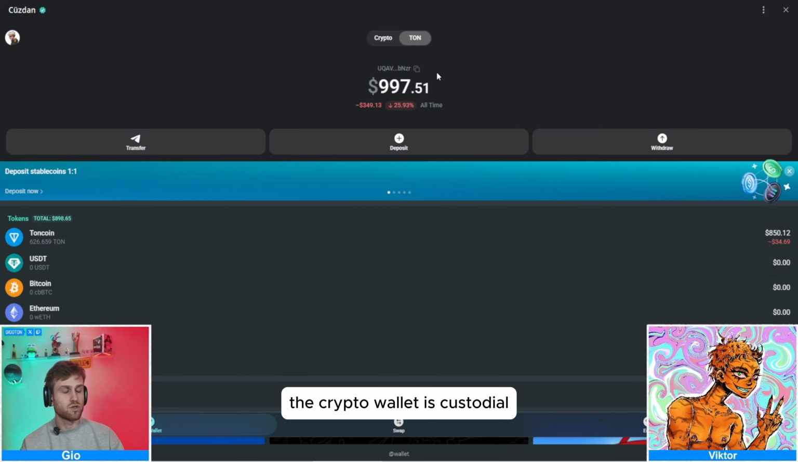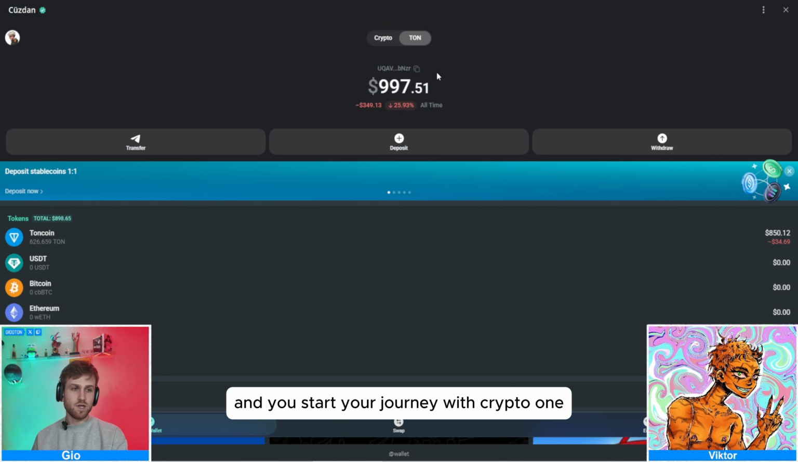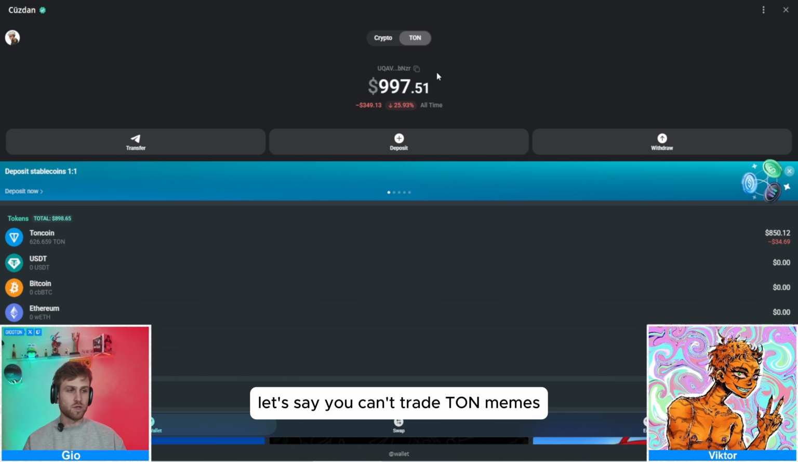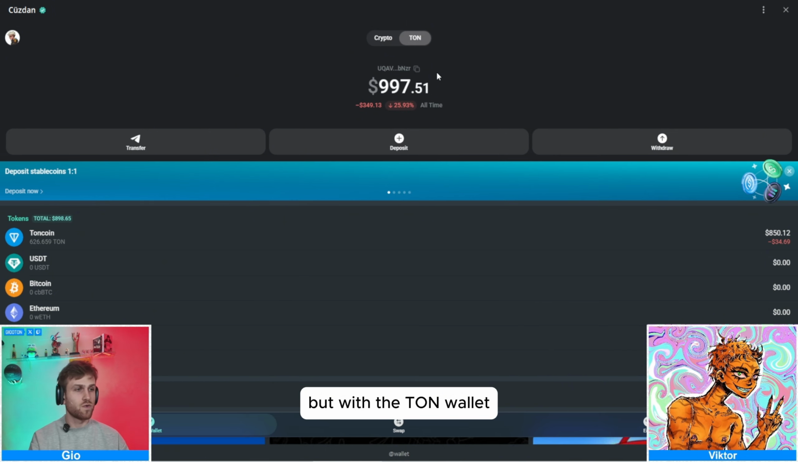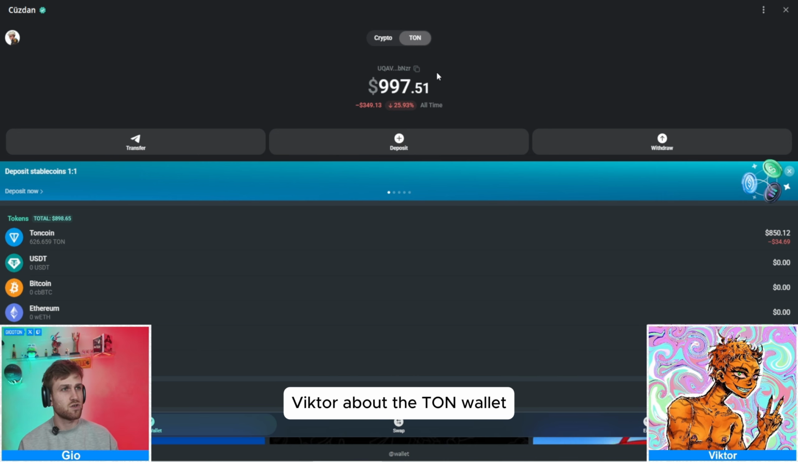The crypto wallet is custodial and the TON wallet is non-custodial. So all the responsibility is on you, guys. When you get your seed phrase, then you start your journey. With the crypto one, you can create TON memes, NFTs, Telegram gifts, Telegram anonymous numbers, and all that. But with the TON wallet, you can actually do all of them. Anything I forgot for the beginning, Victor, about the TON wallet?